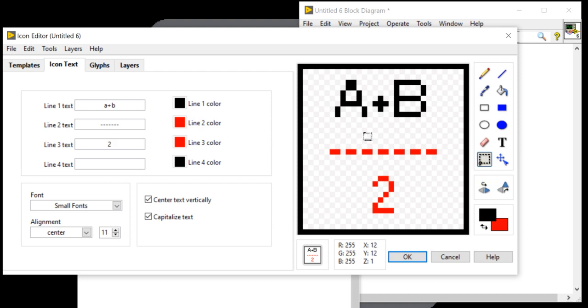To write, just use your keyboard. Click here and write. Earlier, you can select here and delete. Using this, first select all and delete. Then use this line A plus B, then minus minus minus and 2. You can write here. Then hit the OK button.